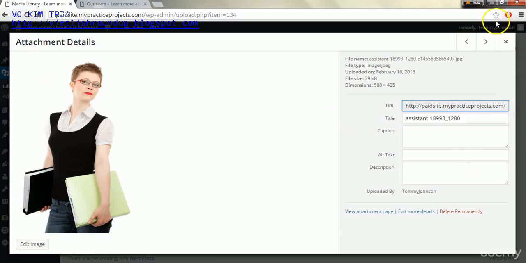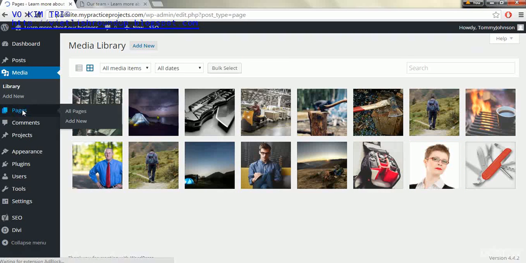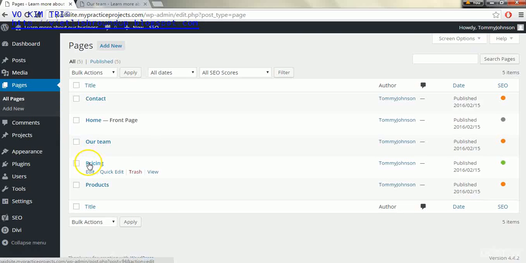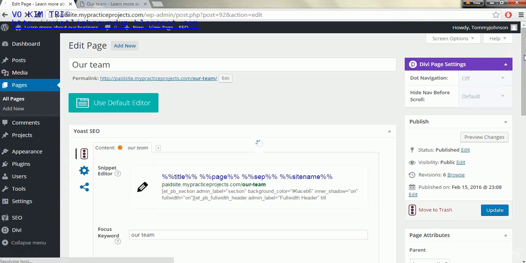Now when we X out of here and go back to our pages, we'll have to reload this picture within our team section. And remember that this was our middle person within our team section. So we're going to then scroll down.